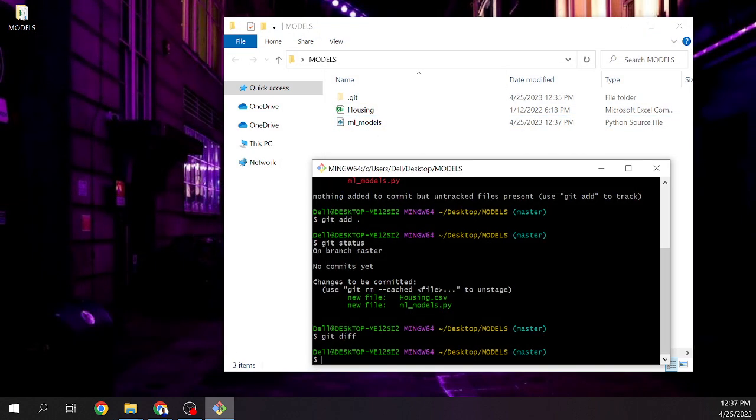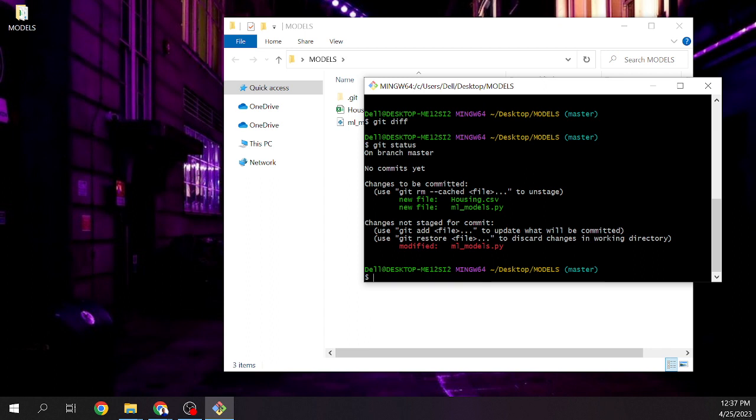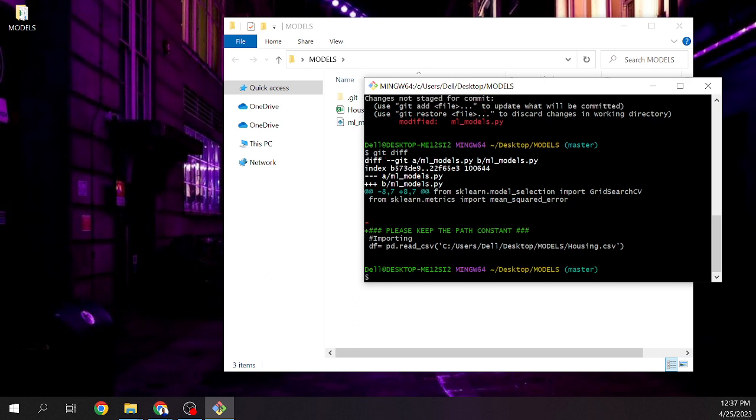Now you're going again to the Git Bash, and you want to see git status. You see that there's something in modified. It immediately recognizes the modified files and says, look, this file is modified. You want to see what is modified there. Git diff. It says, look, there was nothing here before, and you added the key, please keep the path constant. Say, okay. Then you decide whether you want to keep this or you want to ignore this.